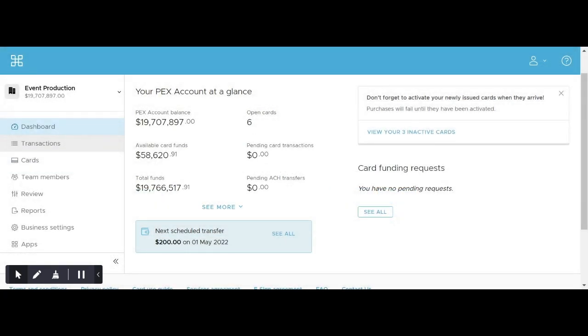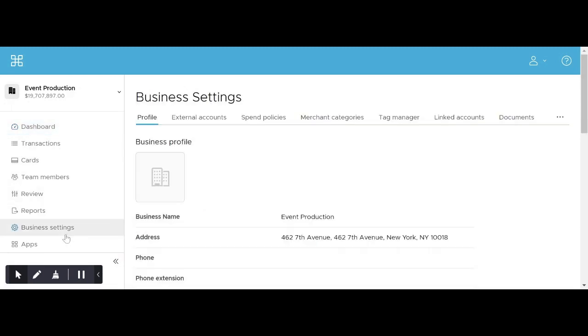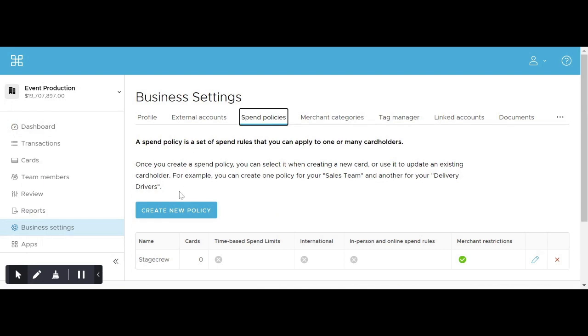Now, we'll go over how to create a spend policy with time-based spend limits. Spend policies can be applied to one or multiple cards. Having a spend policy will reduce your exposure to fraudulent charges. Click on Business Settings from the left navigation menu. Click on the Spend Policies tab. Click on the Create New Policy button.